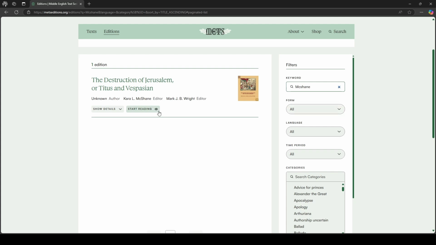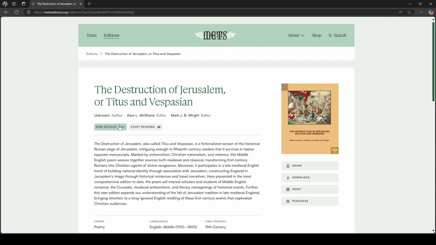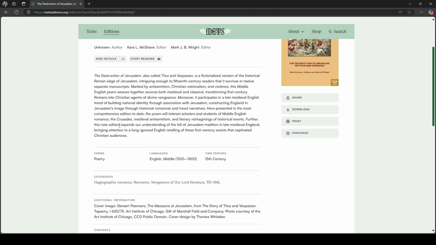If you wish to simply start reading, click Start Reading. If, however, you click on the name of the volume, it's possible to see further information about this edition. For instance, we can click Show Details to see a short description of the volume, as well as the composite metadata for all texts in the edition.